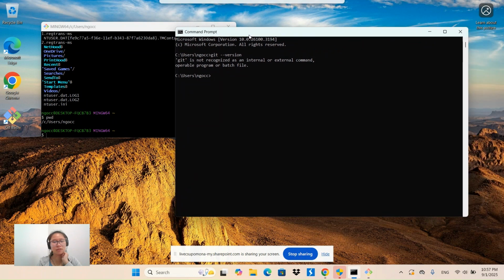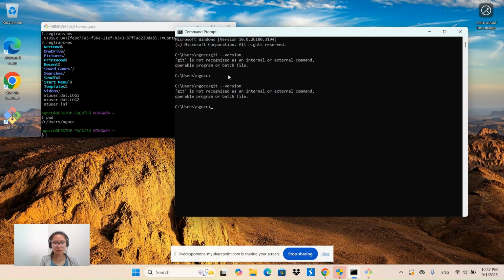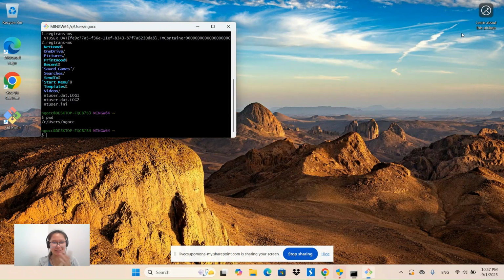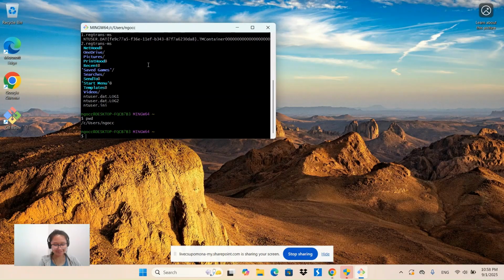Let's go back to the command prompt to check. So I can just press Control C and then let's see if I have the Git version. Oh no, actually never mind. Let me click pause on this.